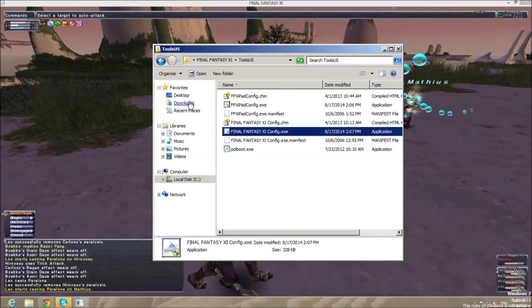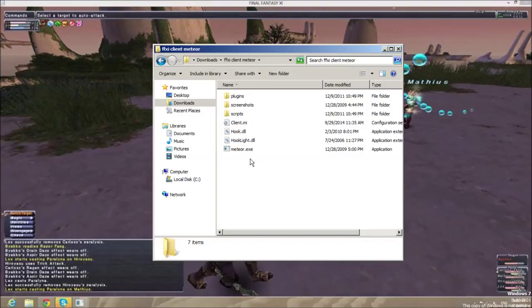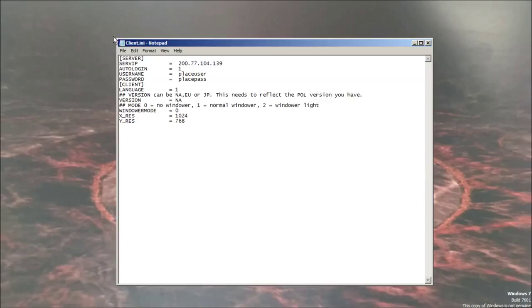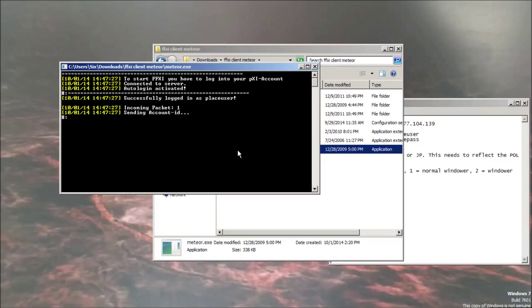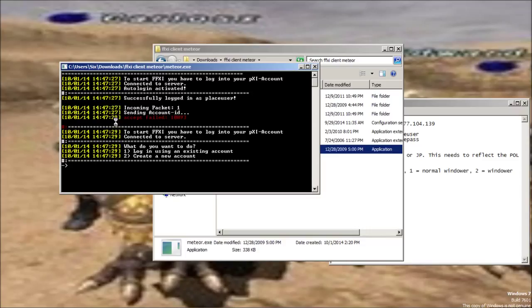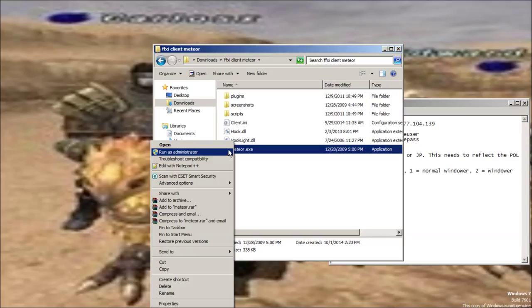So go back to your download folder and to your Final Fantasy client. And we're going to test it with the username and password that we already have. So let's try it. Right there, it just gave me an error. Why did this give me an error? Because you need to run the game as an administrator.